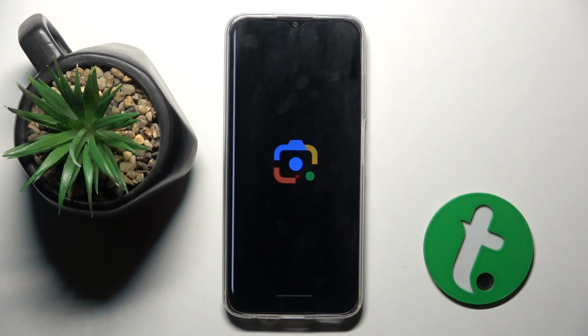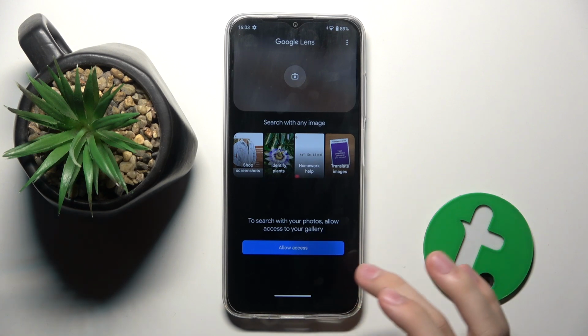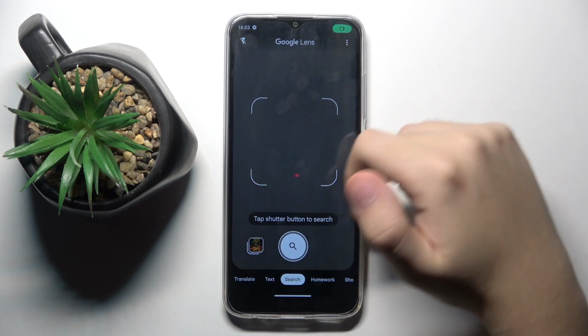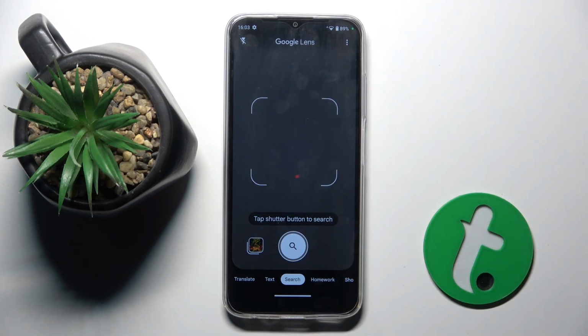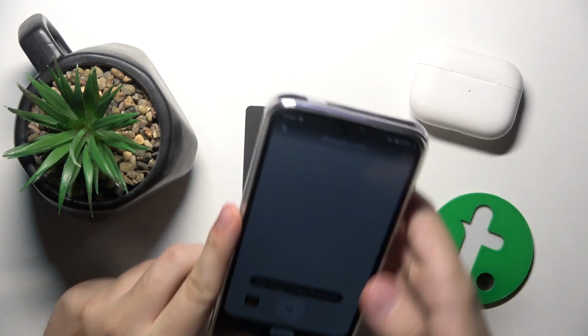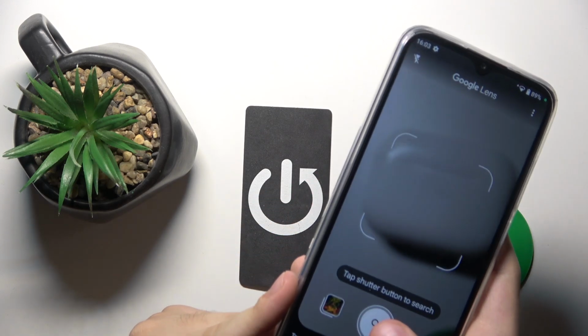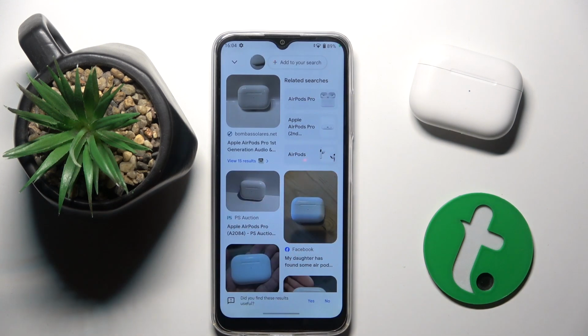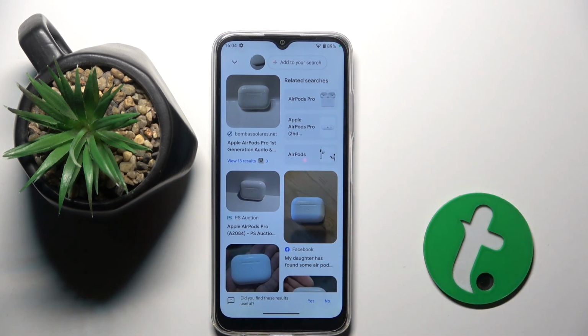So now we can open it. Here we have to allow the access to the camera. And look, it's a very good item searcher, because now here are my earpods and I'm going to aim at them with the camera, and now we have to click on this icon, and as you can see, this AI searched them and it says that these are Apple AirPods Pro 2, and it's right. And that's how you can use AI.